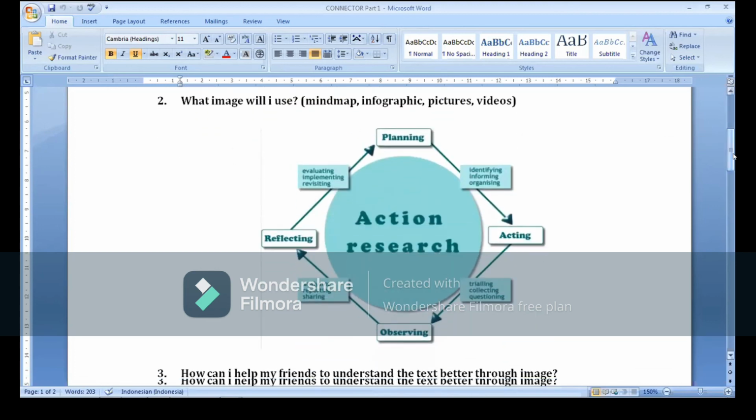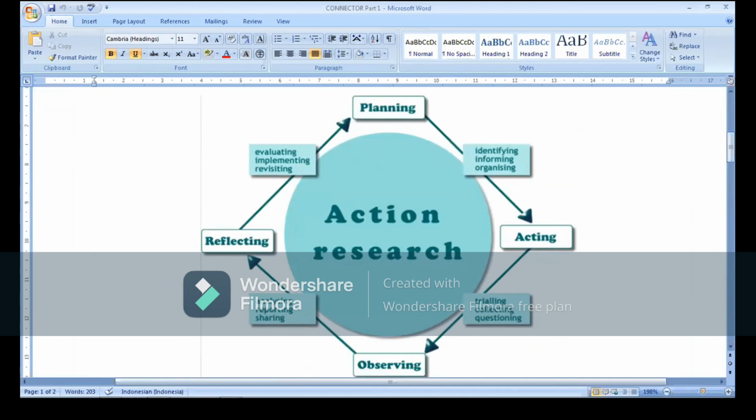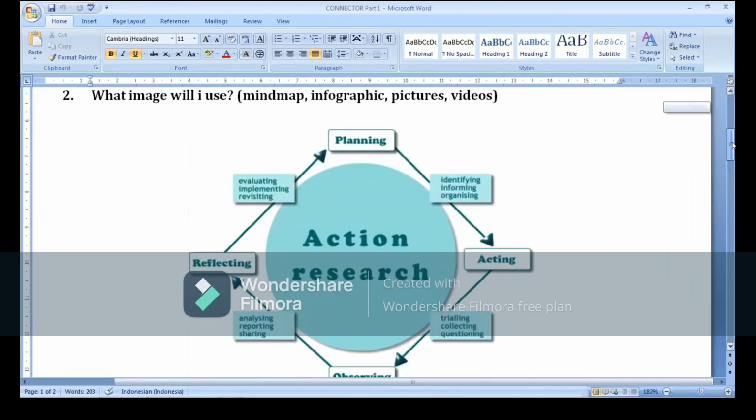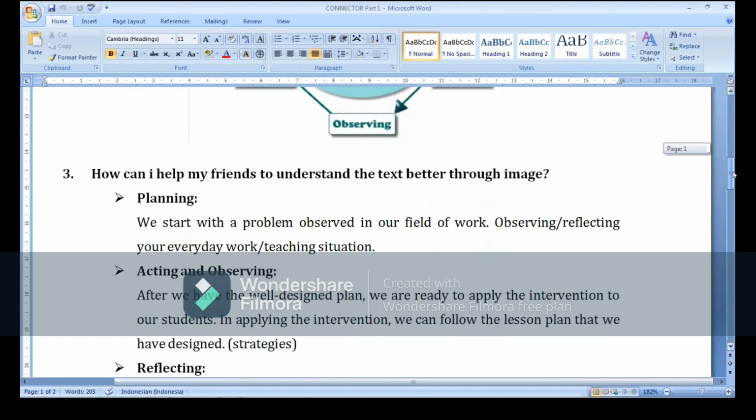And here, what image will I use? I use this picture. Do you know what this is? If you have read the module, it is called the cyclical, or cycle. It consists of planning, acting, observing, reflecting, and then it's a cycle again. So I will explain it.